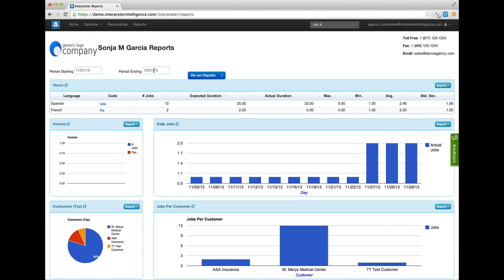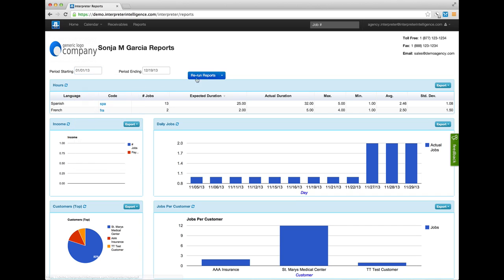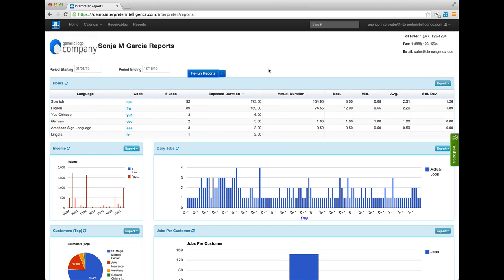By default, when you first arrive on the page, it will show you the previous month, but you can change this to any period that may be relevant. So let me choose year to date for Sonia, and then I'll rerun the reports. When you rerun the reports now, you'll see that we have a breakdown of hours by language. Again, keep in mind that this is a demo interpreter, so she speaks a lot of languages.